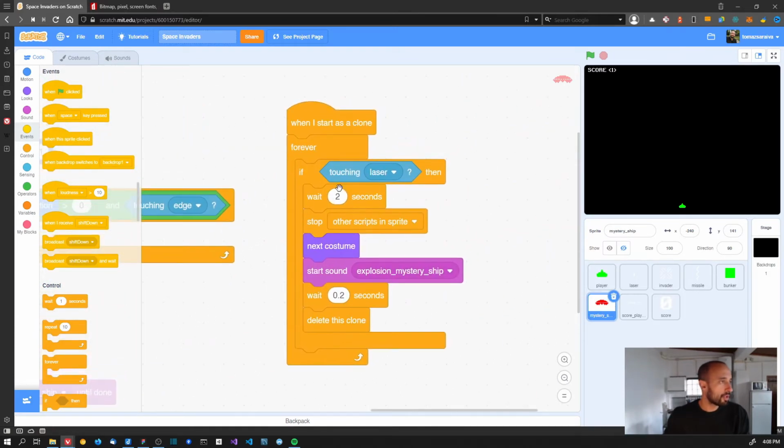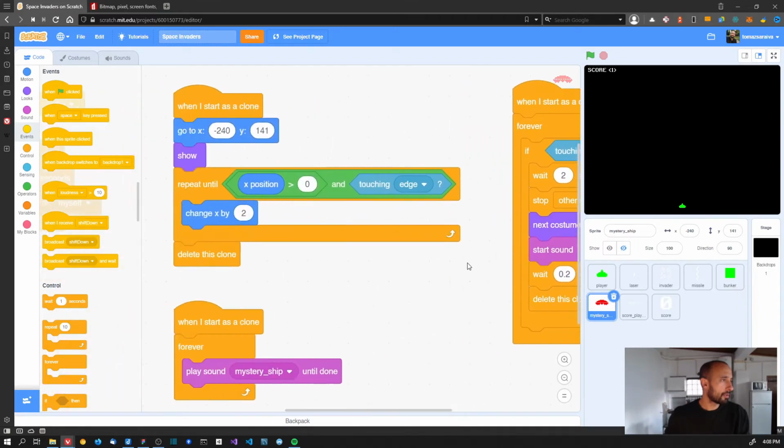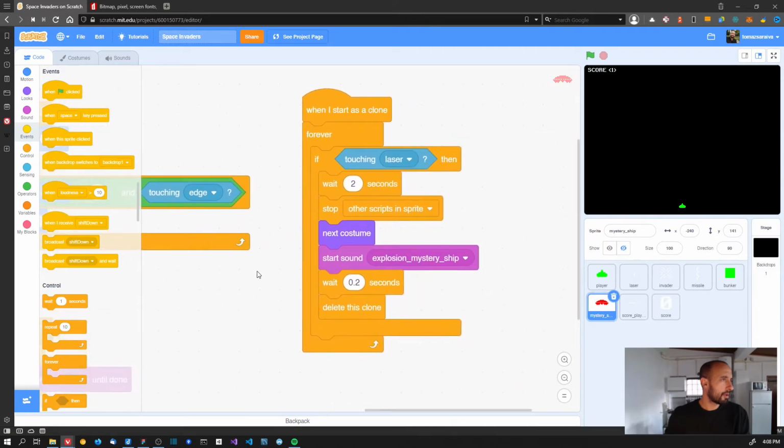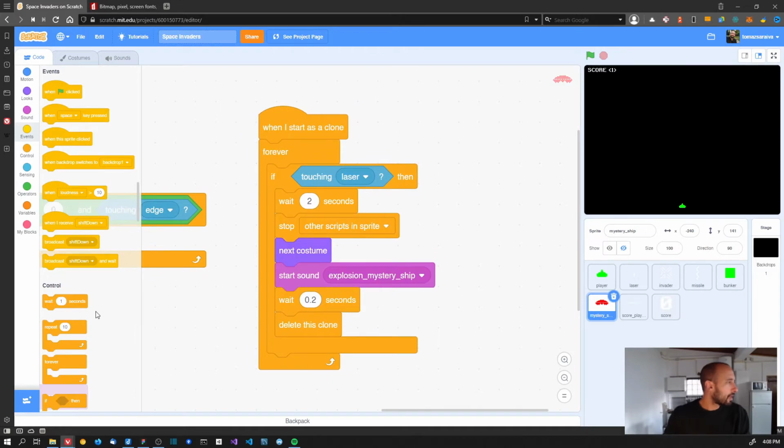And we go to the mystery ship. We have here, this is where we are destroying the mystery ship. Wait 2 seconds. Why are we waiting 2 seconds there? I don't remember anymore. I don't know, but it doesn't matter.